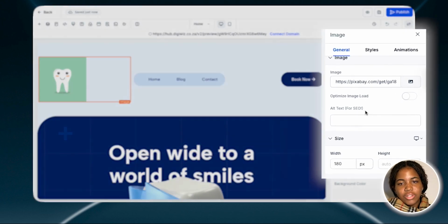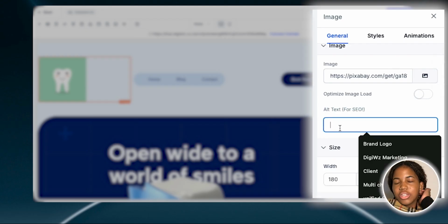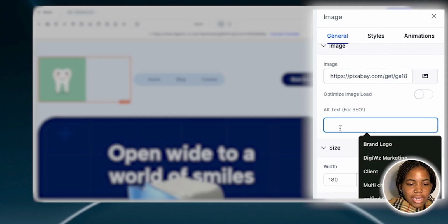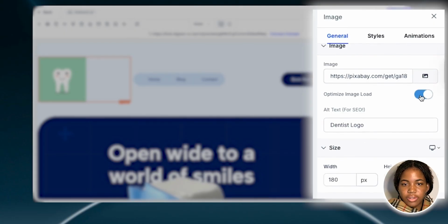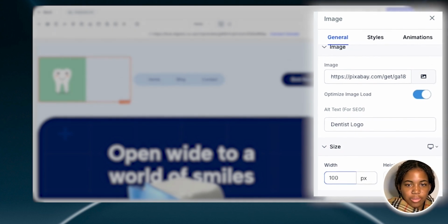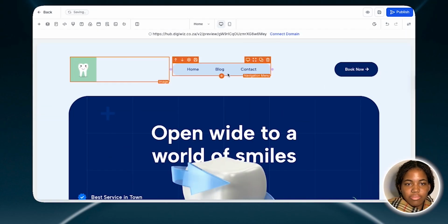So here we have alt text for SEO. You're basically going to say what the image is, so in case the image does break or does not load at the same time as the website, the description of the image is displayed as a placeholder. We're just going to say dentist logo. Turn this on, and we're going to make the logo a bit smaller. There you go.